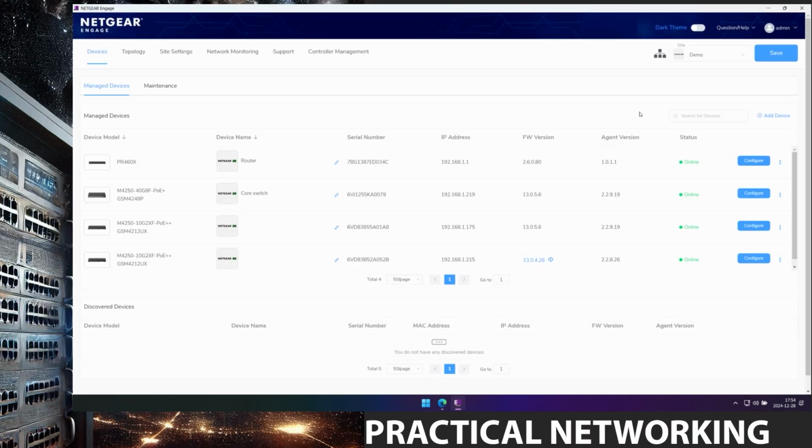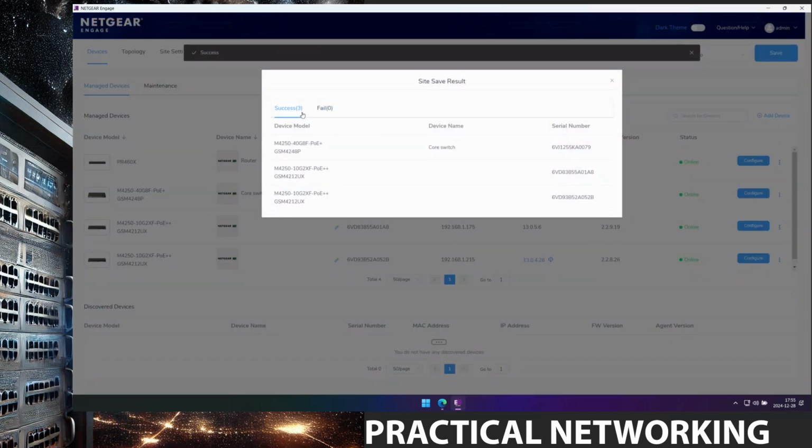So this can be handy if you have a customer site, for example, or multiple customer sites, and you just add them to a new site and can switch between them depending on where you are right now. And then, of course, never forget to save. And here it said it saved 3 switches.